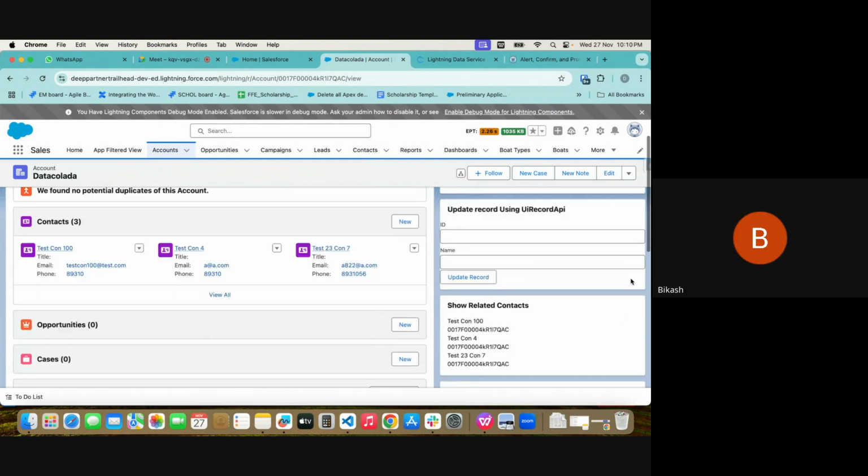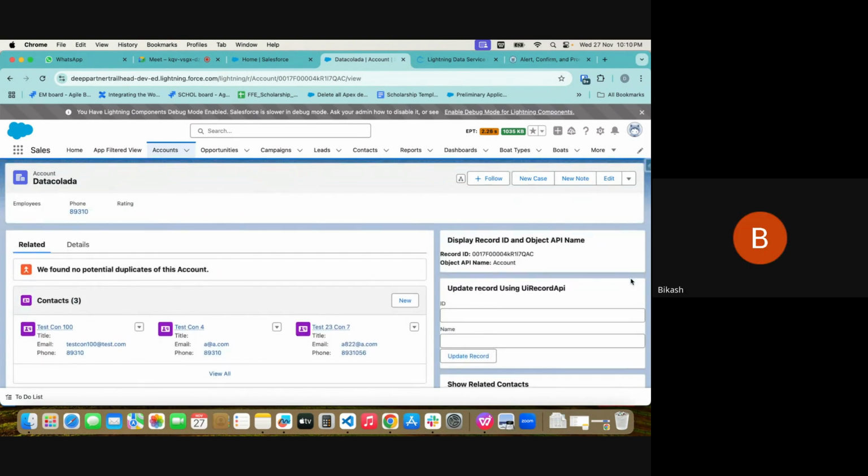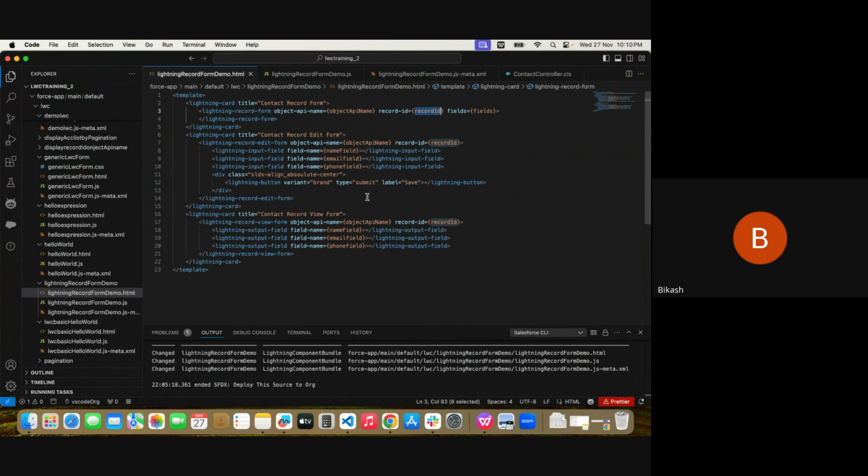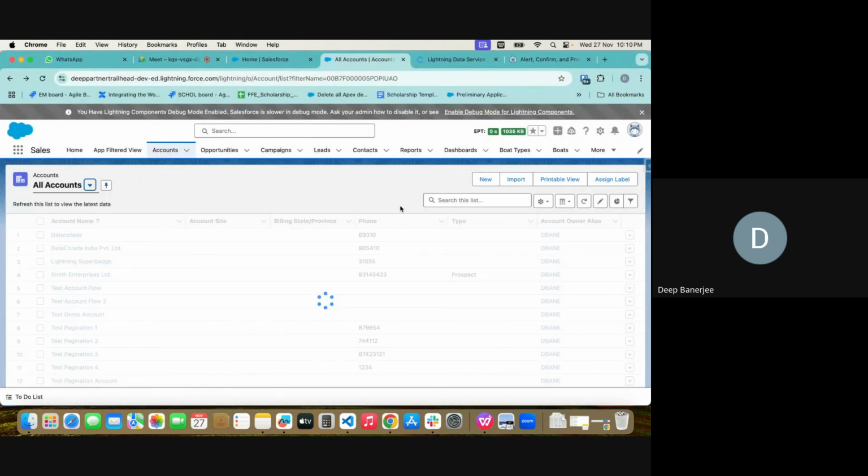So how is the save button working? How does the auto save button work? When I click the edit form and input anything, how does it work with the save button? You just mention the type as submit. The label you can mention anything. Automatically the DML operations will be taken care of.